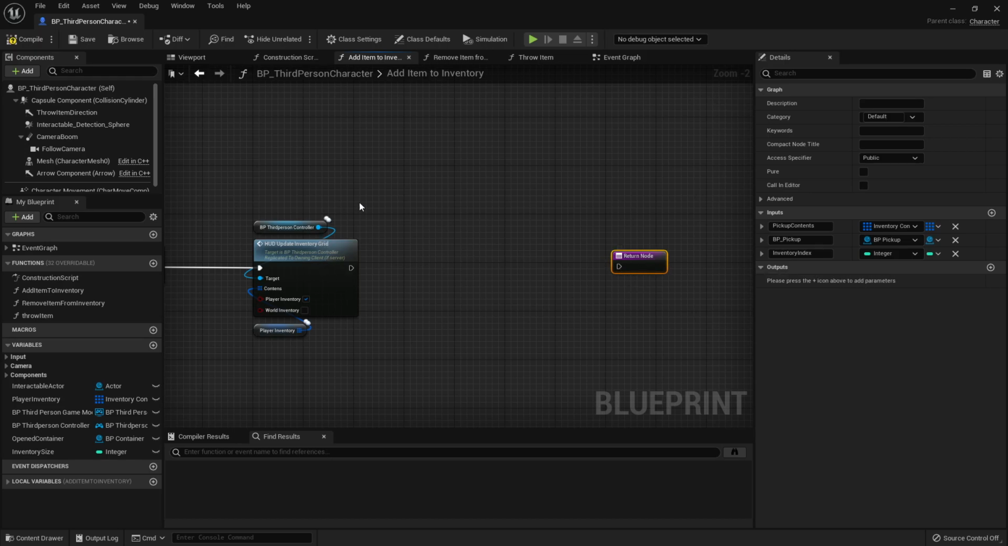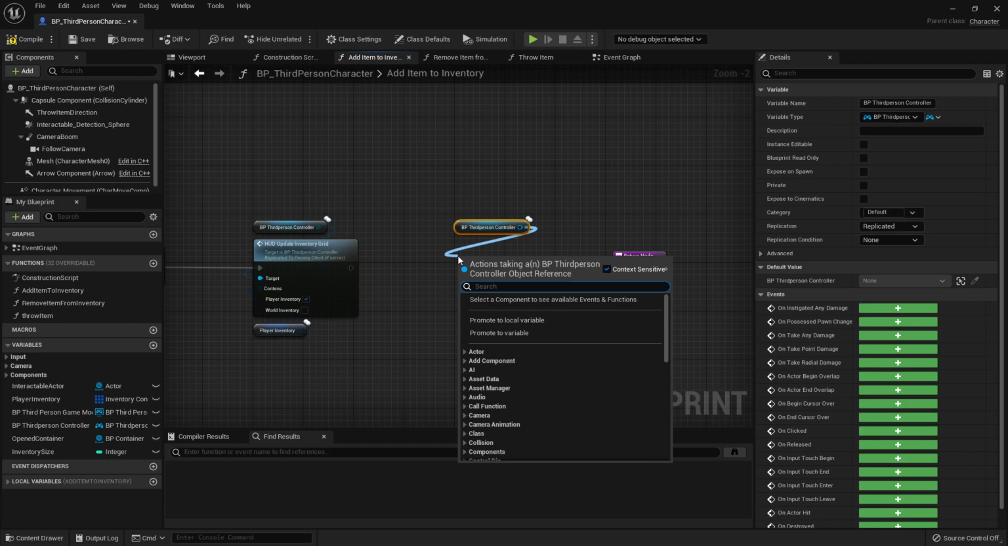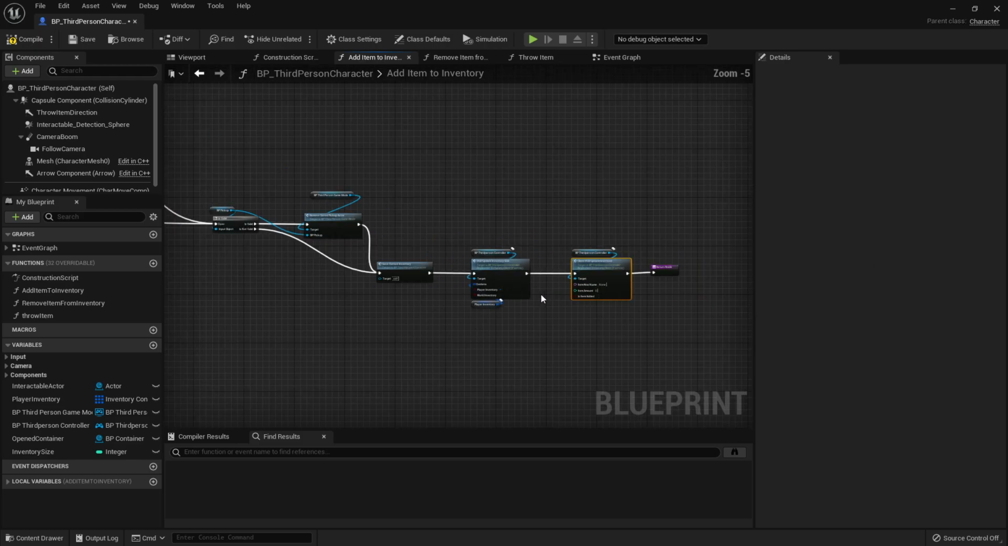So that's disconnected, and we're going to grab our third person controller again. And this time we can call our client HUD update newsfeed. So we want to call the replicated event over here and not the function. So plug it in. And then we can get our item row name and our item amount from the contents.